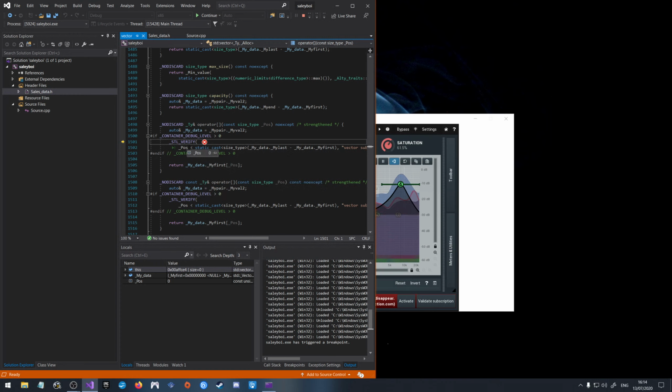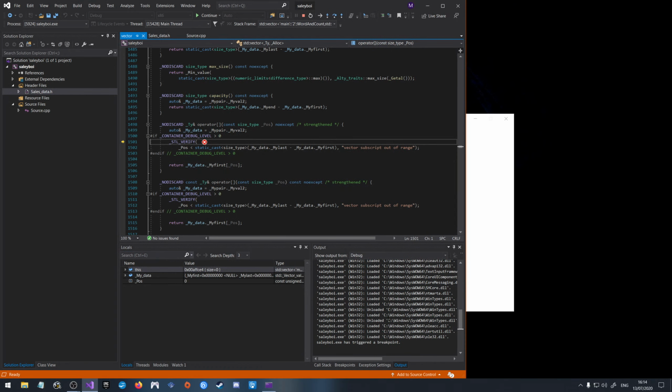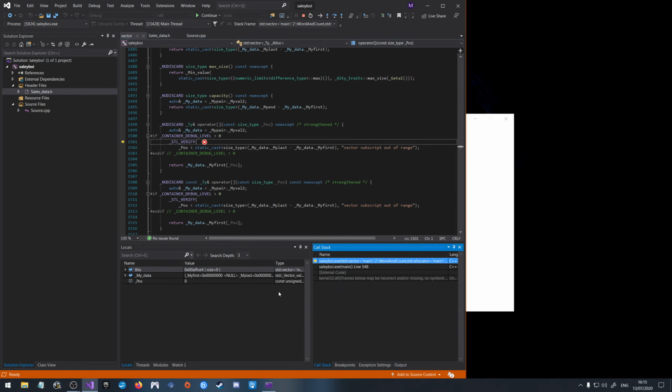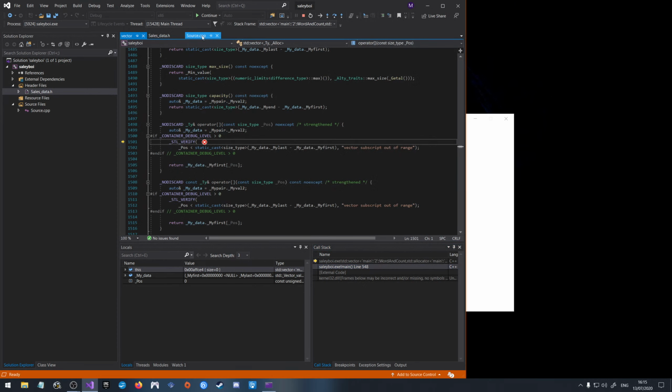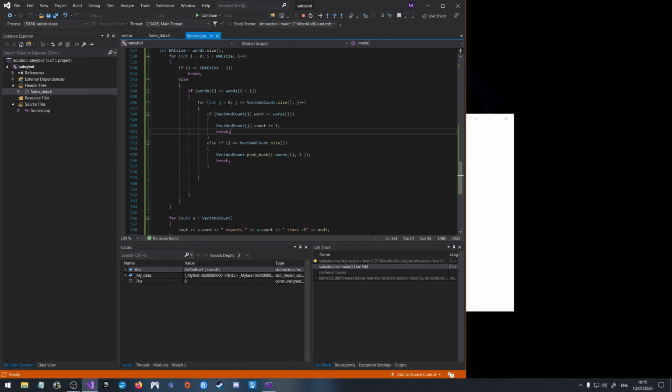Pause. Oh god. Open the call stack. Call stack. Here we go. Source.cpp. Double click on your main function frame. You don't look at this garbage. Look at the call stack in the lower right. Say this, 548 maybe. Here we go. Here.